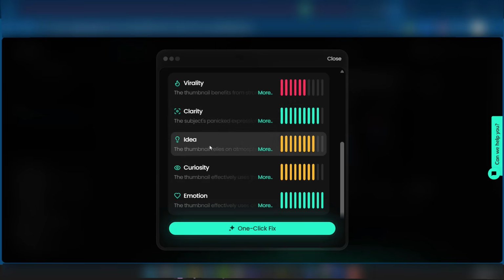And for the idea, is the concept unique enough? For curiosity, does it create a gap in the viewer's mind? And for emotion, is the facial expression exaggerated enough? So these are questions that every thumbnail maker will need to have if they need to succeed at creating a great thumbnail.